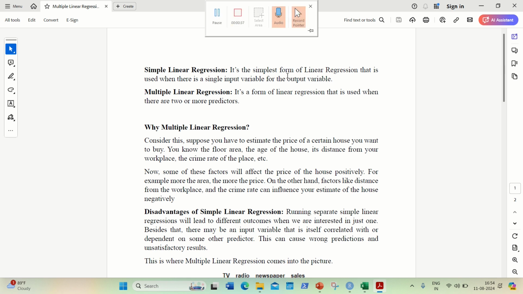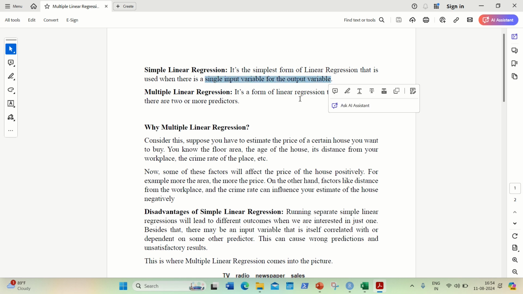In the simplest form of linear regression, the simple linear regression, we have a single input variable for the output variable: a single x, a single y. We specify it as y tilde x: the dependent variable, then the tilde sign, then the independent variable, which is one in number. But in multiple linear regression, it will be y tilde x1 plus x2 plus x3. It means there will be two or more independent variables or predictors. This is the meaning, right?